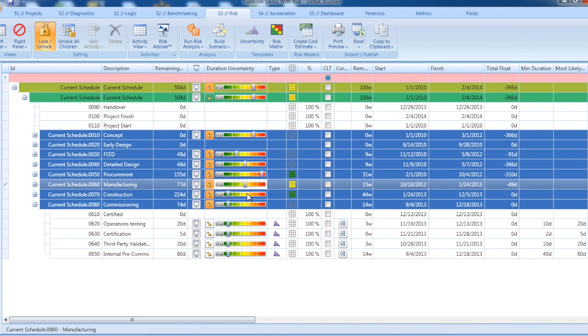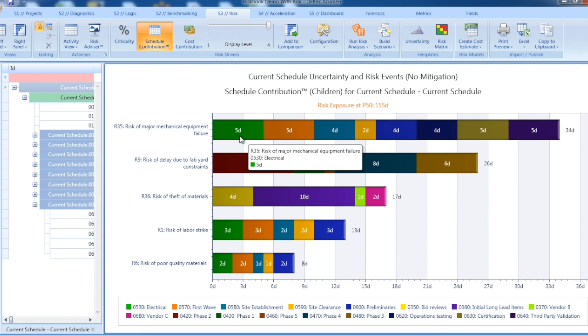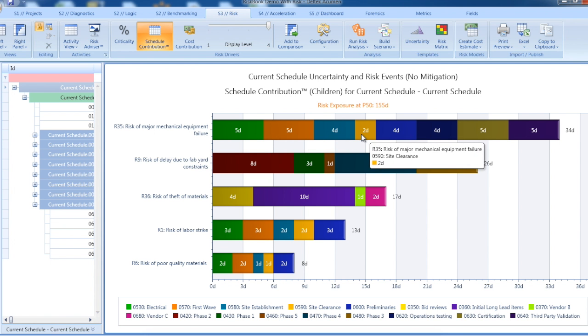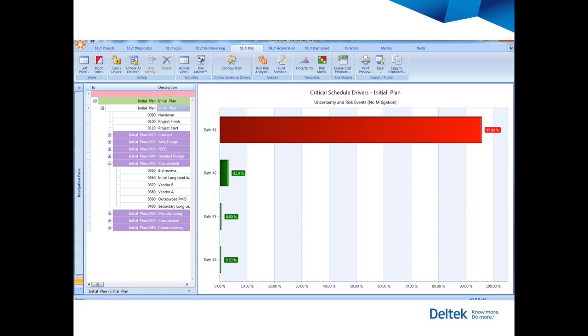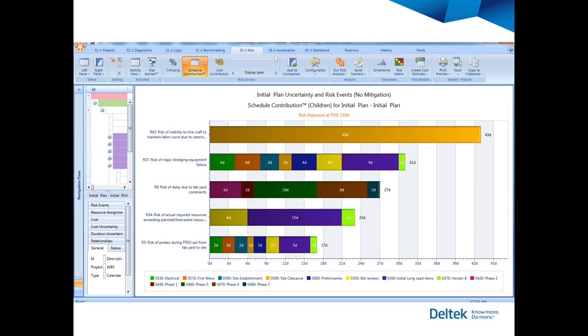Let's start with Deltek Acumen Risk version 7. If you use the tool today, you're already familiar with the simplicity of assigning duration and cost uncertainty, developing a risk register, and studying risk impacts. You know about the risk-based critical path report, cost and schedule scatter diagram, and plenty more. Now, just as Acumen offers in-depth impact analysis, it offers detailed mitigation analysis in version 7.